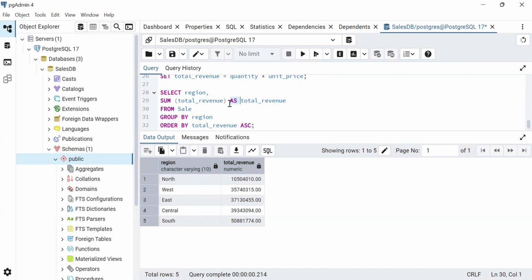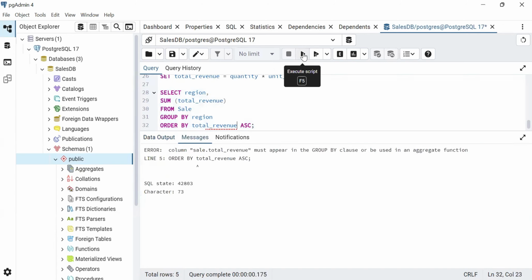If I take these out, what do you think will happen? Because select has to give us how to pull something out. So there will be a problem, right? Because total revenue must appear in a group by clause or be used by an aggregate function, line 5. So we have an issue here.